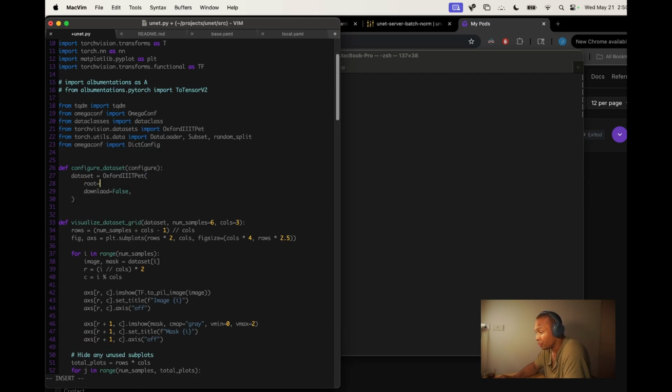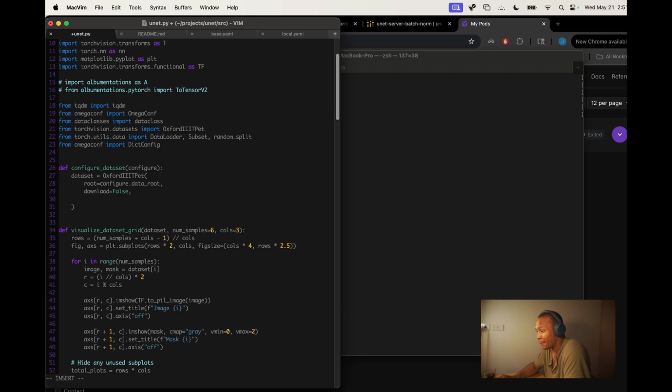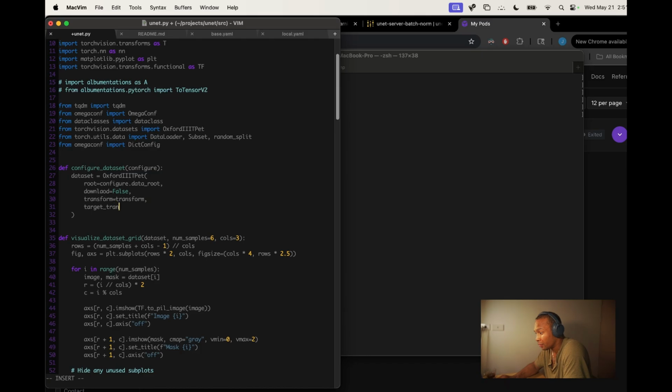Put a root. That's actually something that's going to be in the config file because when it's on the server, it's going to be a different path to the data. So that's something that I want to be configurable. Transform, and then I'll define this target transform.